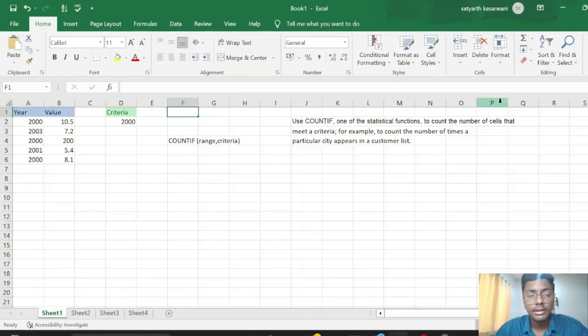So the very first function is COUNTIF. Before getting into it, let's see what COUNTIF is. COUNTIF is one of the statistical functions to count the number of cells that meet a criteria. For example, to count the number of times a particular city appears in a customer list. Let's see an example here.